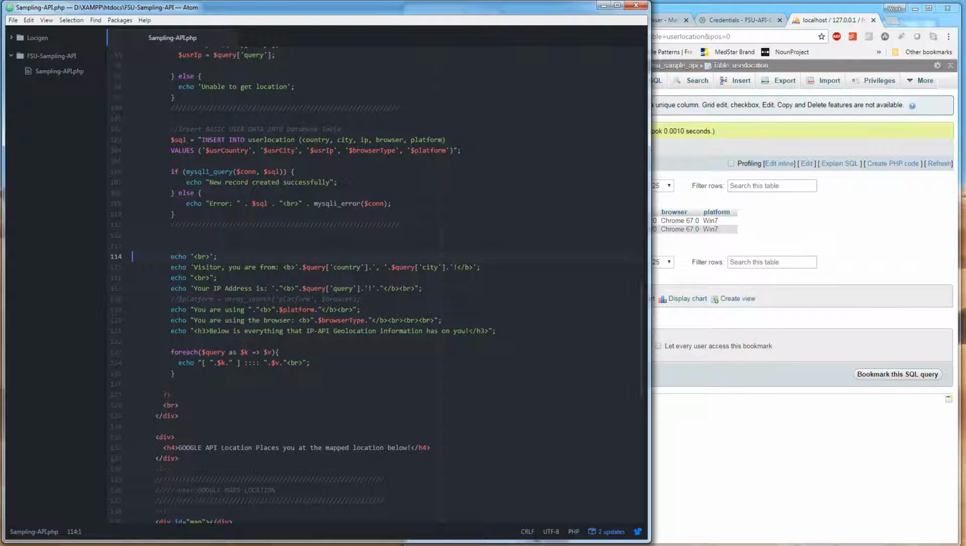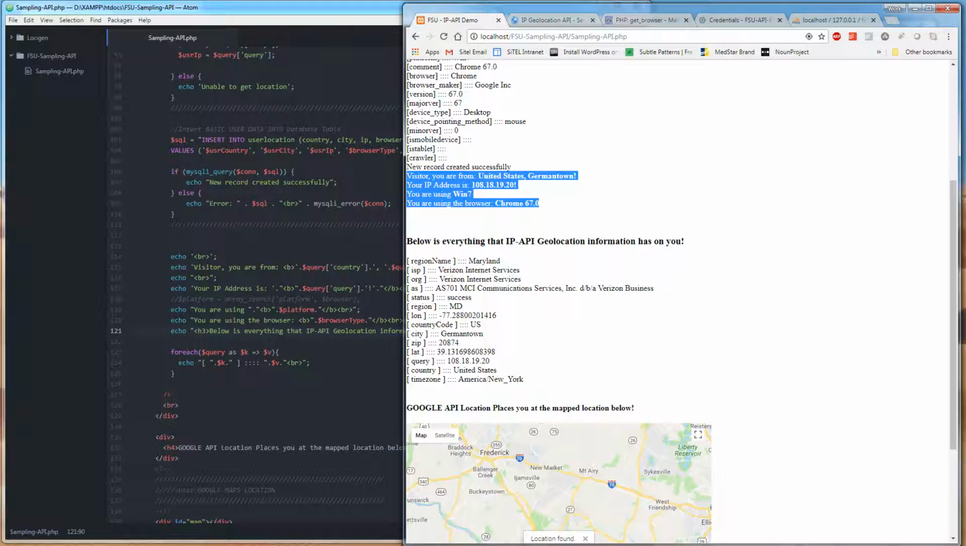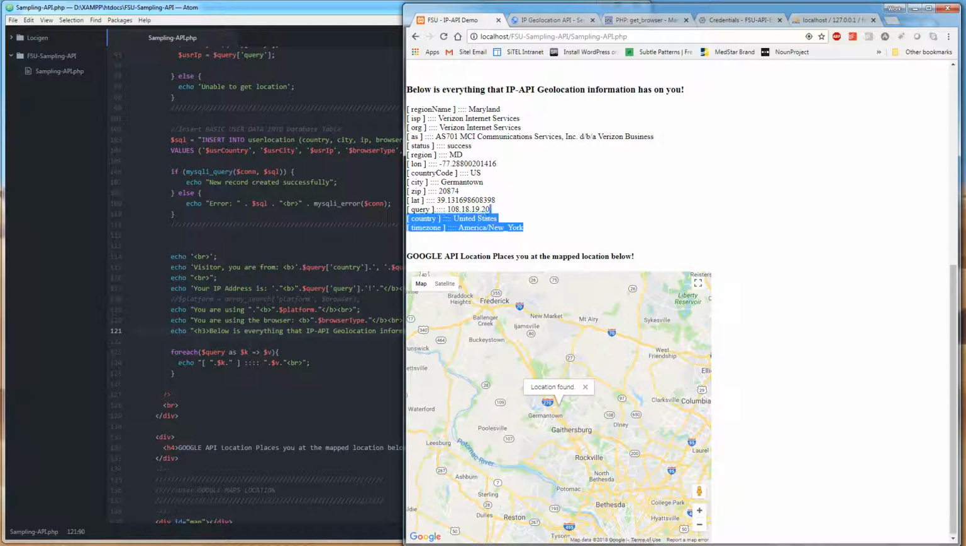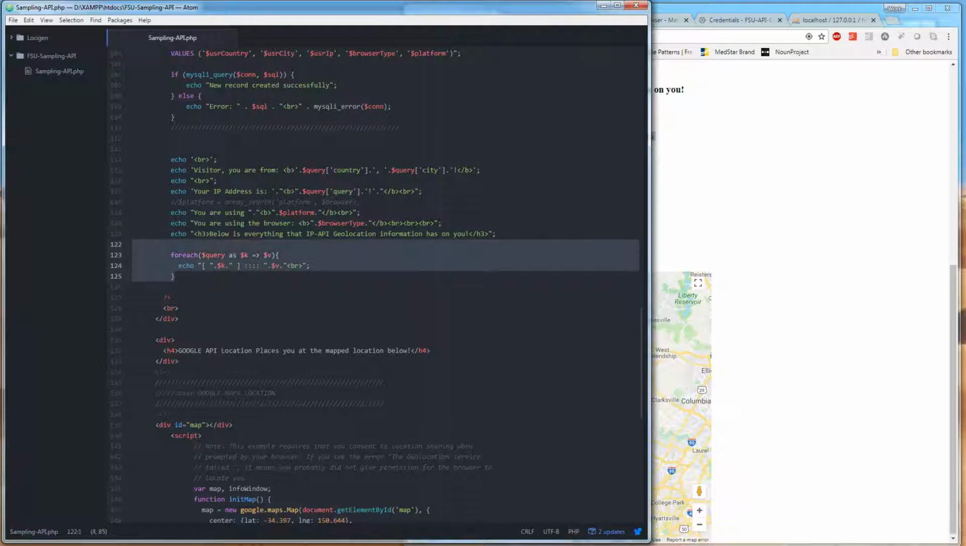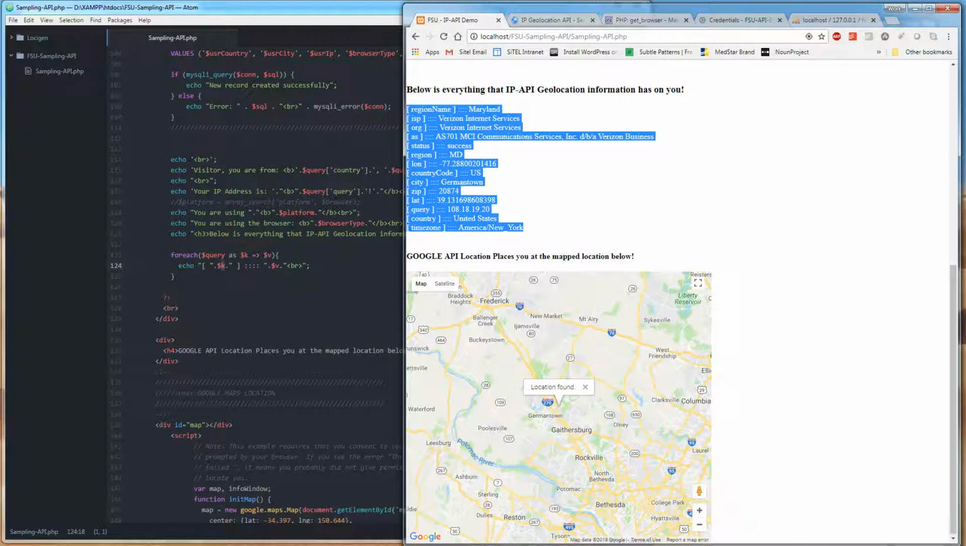And then I'm basically displaying all the information that I've gotten so far from browser cap as well as IP API to the visitor on the web page right here. So visitor from Germantown, that's where I live, my public IP, platform, and the browser that I'm using. And then I'm using another foreach loop here to go through the query array and print out the key value pairs similar to how you have on yours.